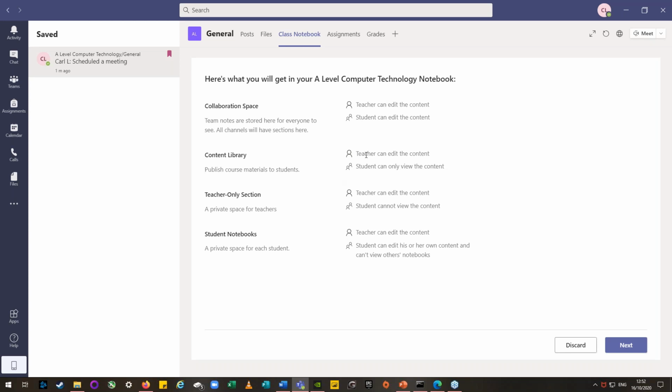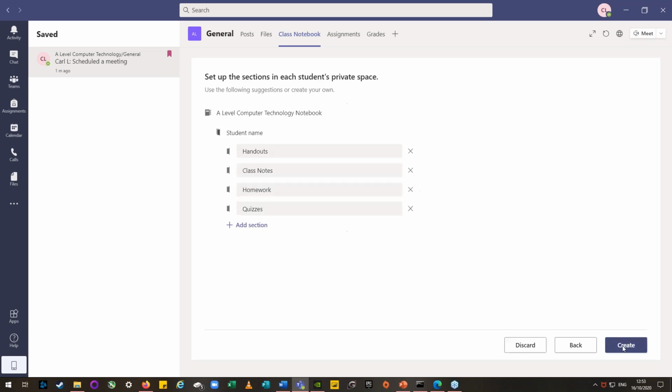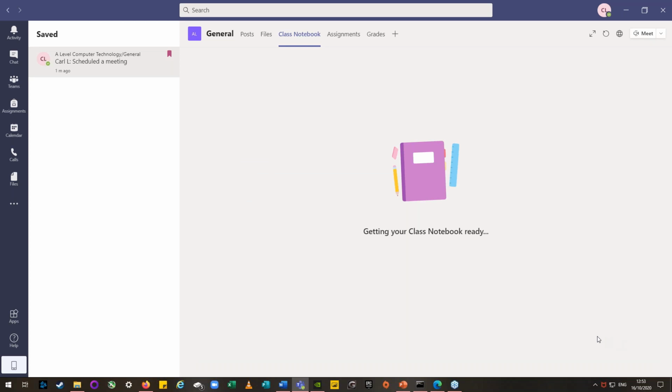The content library, only the teacher can edit and the students can view. The teacher only section is a private notebook for the teacher. And then the student notebook is private for the student, but you as the teacher can access and edit it. You can create the little sections within the notebook, so we could add or remove sections if we didn't want them. And when we click on create, it takes a moment and it's going to build that notebook for us.